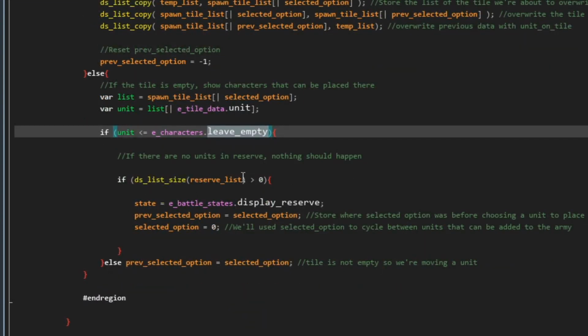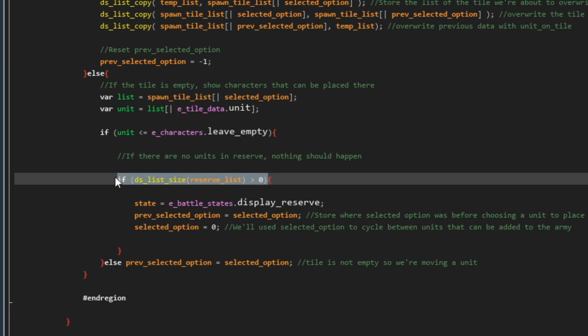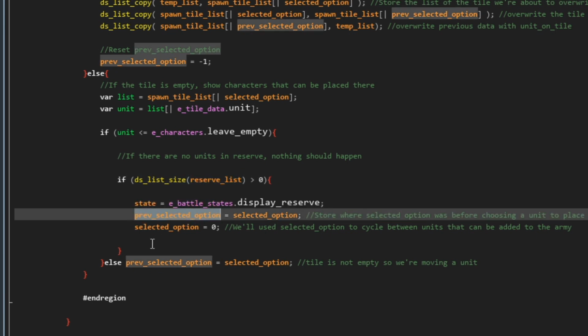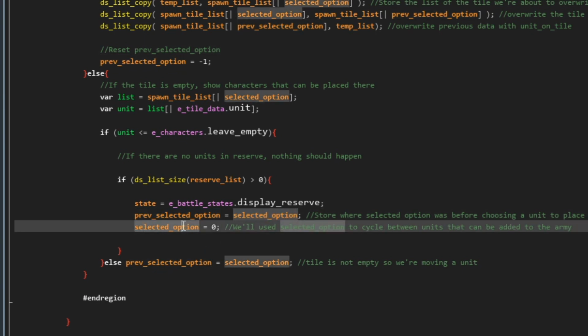This is when we want to show the reserve list. We only want to show the reserve list, however, if there's actually units to place. Otherwise, nothing's going to happen visually, but it's very weird, basically. So we only want this to happen if there's units to show. So anyway, if there are units within the reserve list, set the state to display reserve. Previous selected option is going to store where selected option used to be, and then we're going to reset selected option to 0.